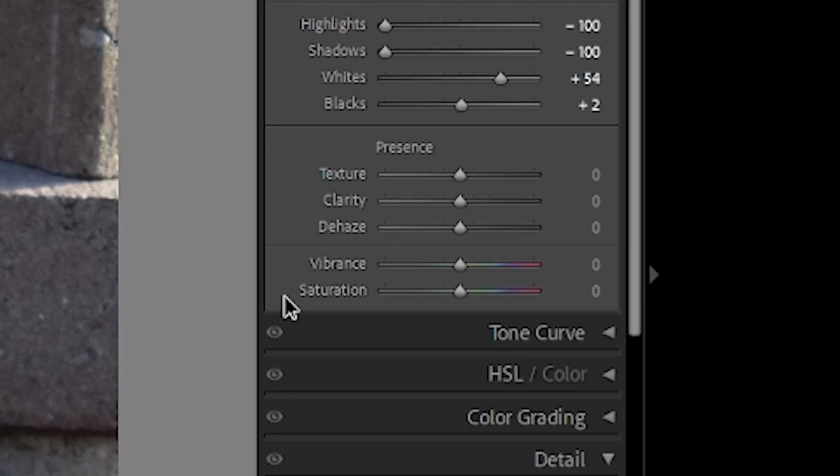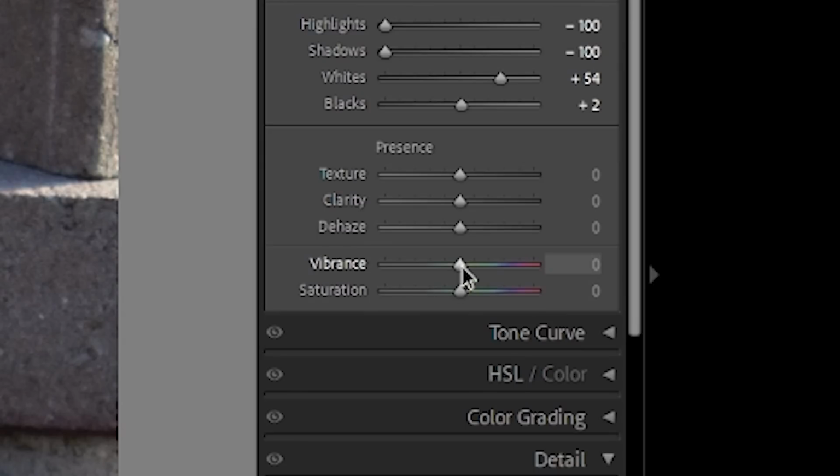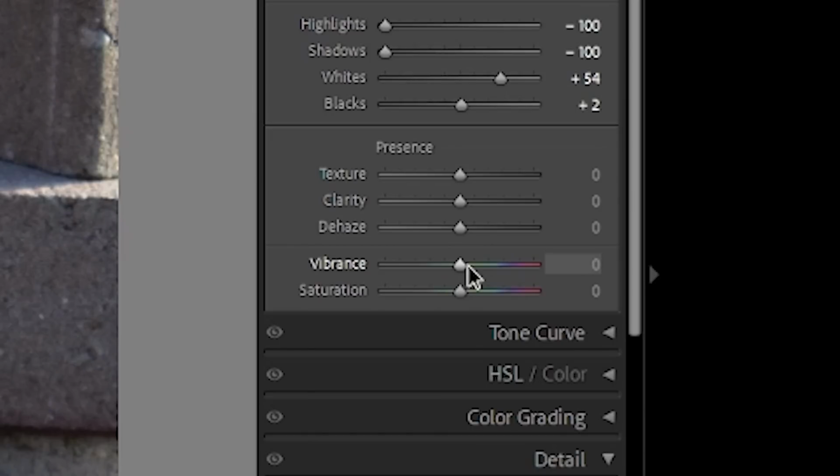Here we've got vibrance and saturation. If you've posted on Instagram before, you'll likely recognize these names. But what do they actually mean? Both of these sliders determine your photo's color. How much color is actually shown. Whereas vibrance looks at the most colorful parts of your picture and increases or decreases that, saturation does the entire photo.